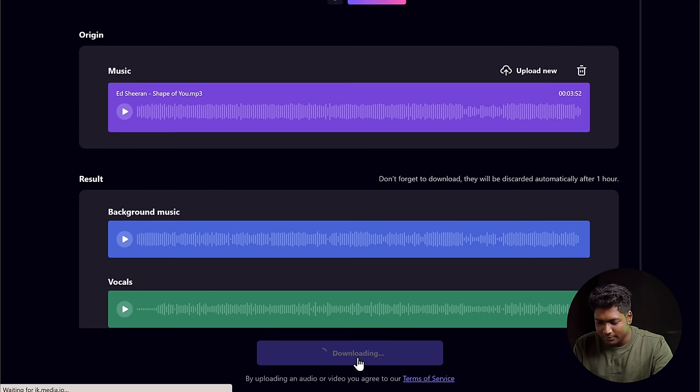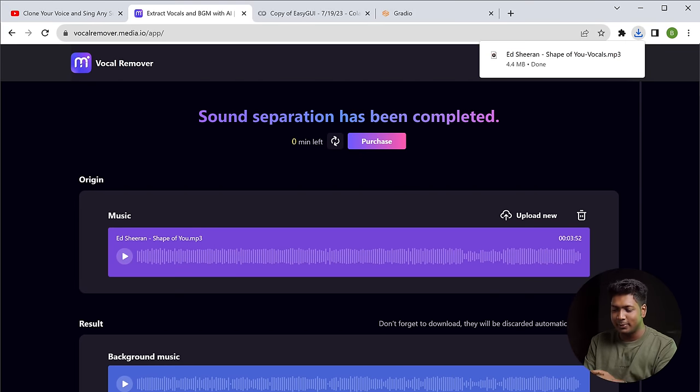So let's click Download and both the voice and music files will be downloaded to your computer.